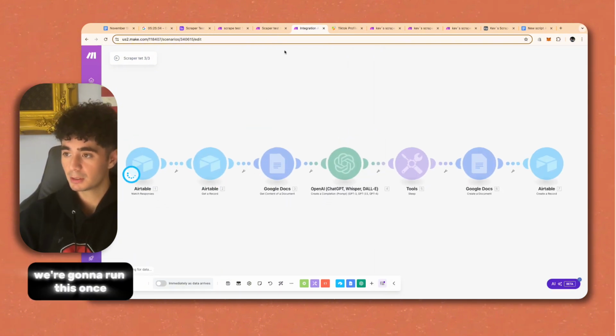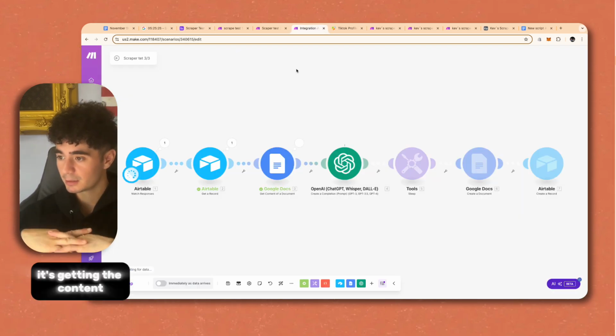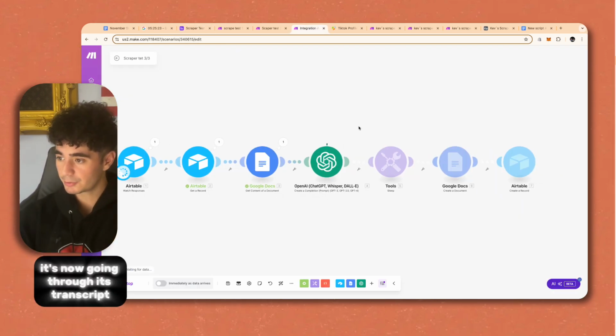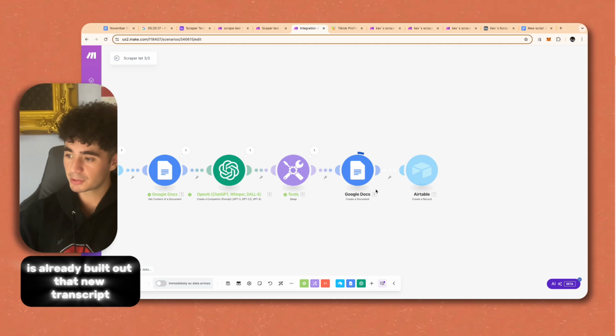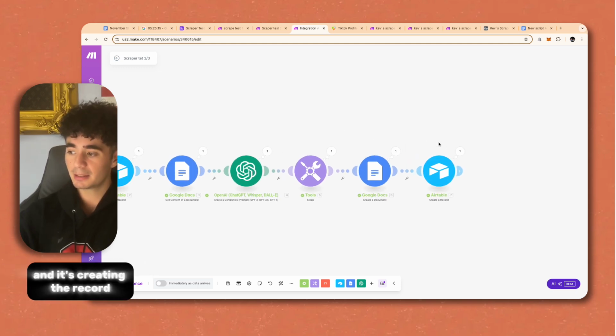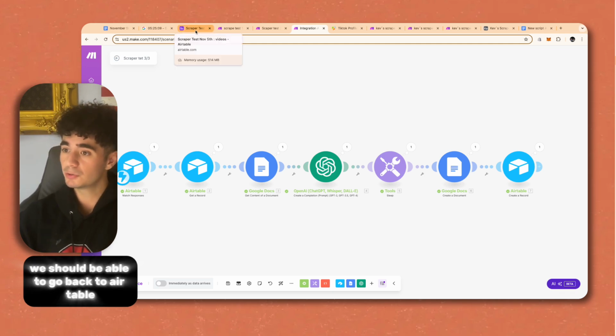So we're just going to save. We're going to run this once. We're going to go back to our trigger. We're going to test this action, grab the response. It's getting the content. It's now going through its transcript. It's now putting it to sleep. So it's already built out that new transcript. It's creating the document and it's creating the record. So that all worked.